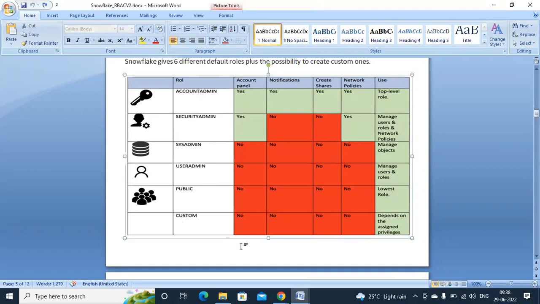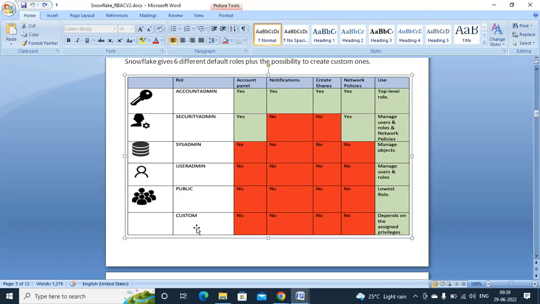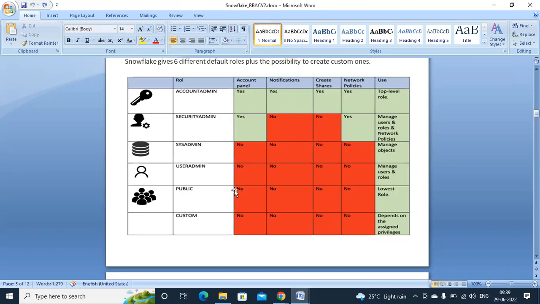Then what is meant by custom? If you want some role to be created, you can create a role on your own, and you can assign that role to the users available in your account. A custom role is created by the admin based on our requirement.